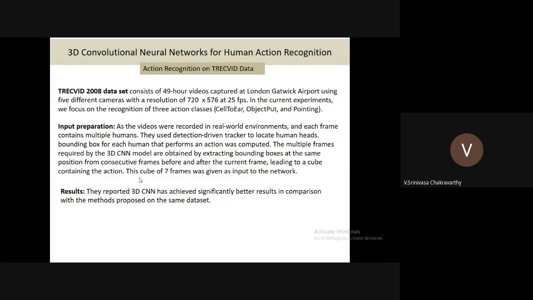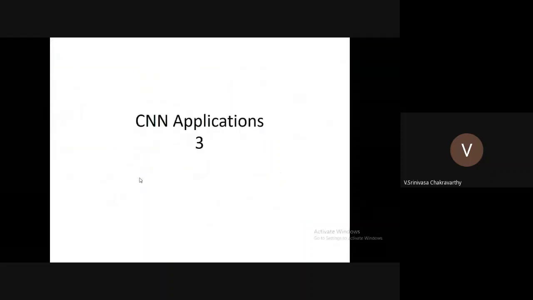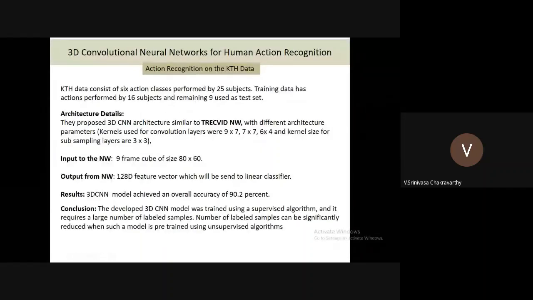So they use all of this, right, and give it as input to the network, and the network gives an overall accuracy of 90%, which is fairly good because it's a pretty hard problem, right?